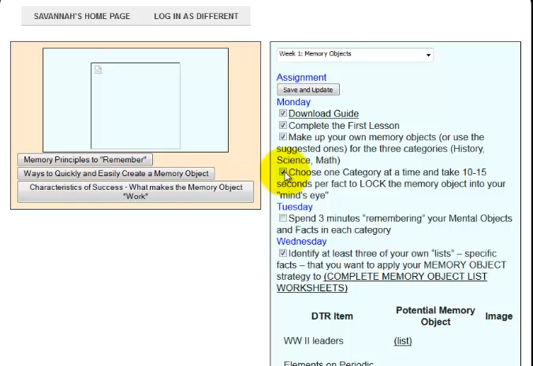And that's it. So now that's all it takes. If you do 10 seconds per fact on the list that has 10 items, that's 100 seconds. Okay? That's less than 2 minutes to lock that in so that you have done it again. All right? So then that's it. You're done with the assignment.